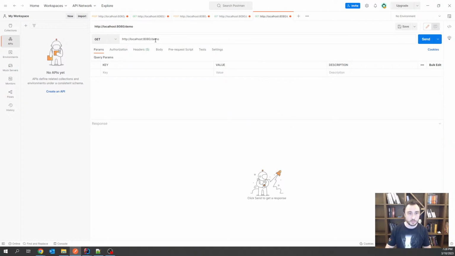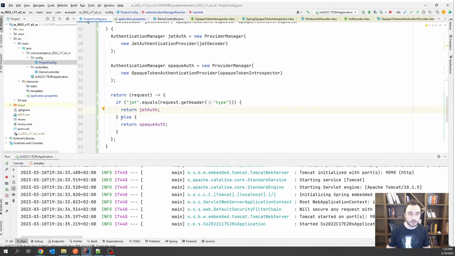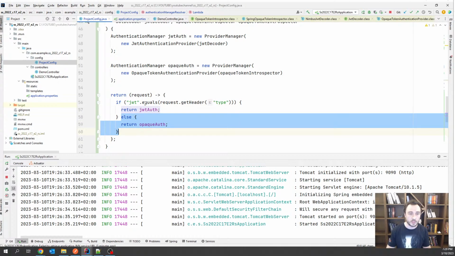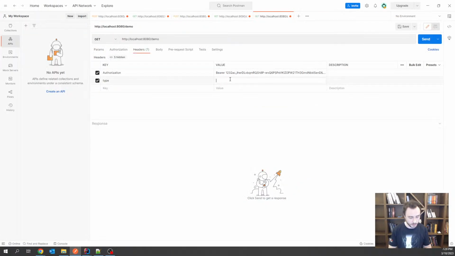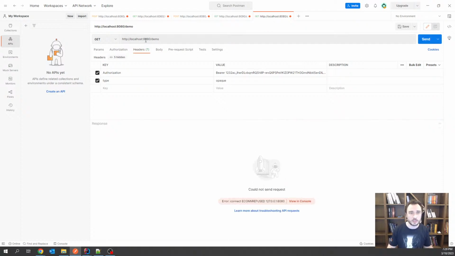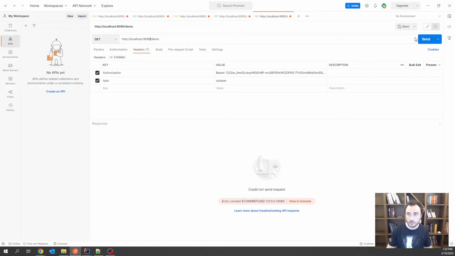Something like demo, and then the headers would be authorization, bearer, and the value of the token, type, and then it doesn't really matter what value the type header has as long as the value is different than JWT, so that the logic we implemented here goes on the else block. You can even completely omit having it, because the equals here, if it gets a null, it will still work. But we can just assume that we have a value like opaque in this case. And running it, oh, it's not 8080, sorry, it's 9090, okay? The resource server runs on 9090, so the port should be correct as well.